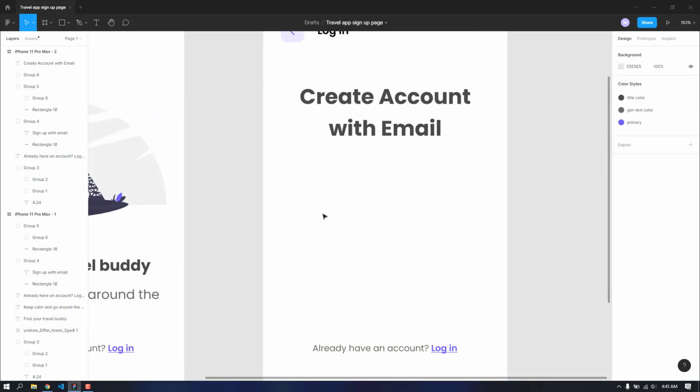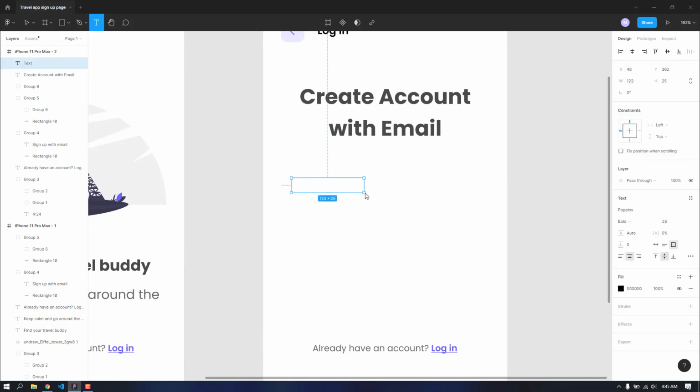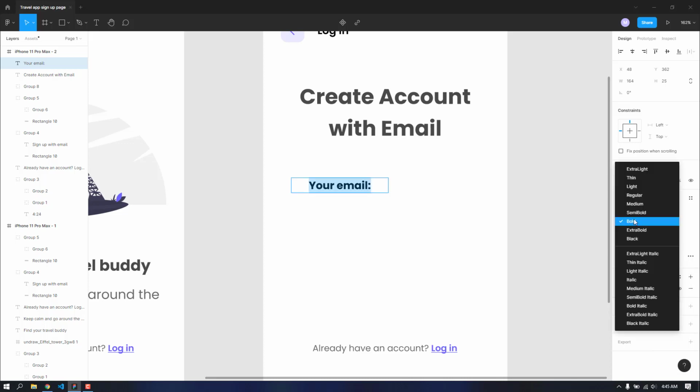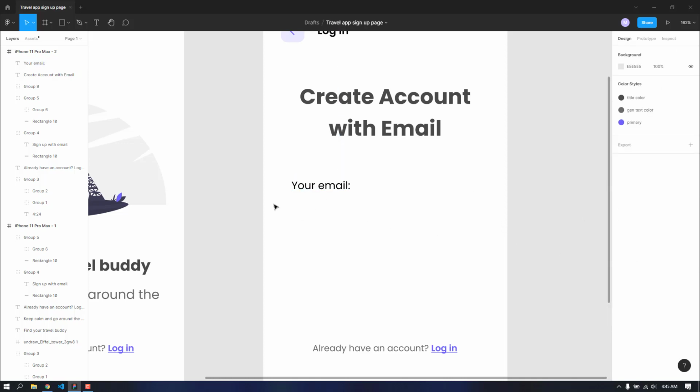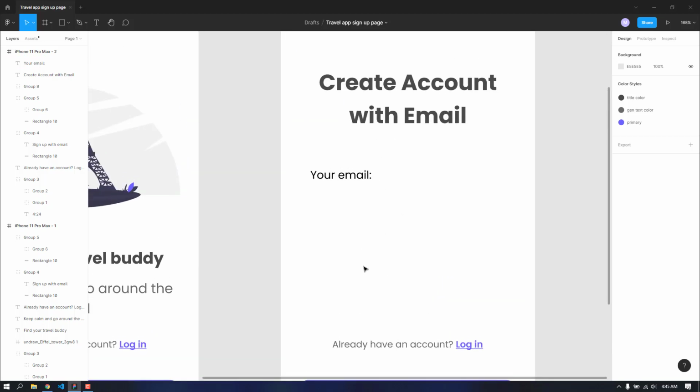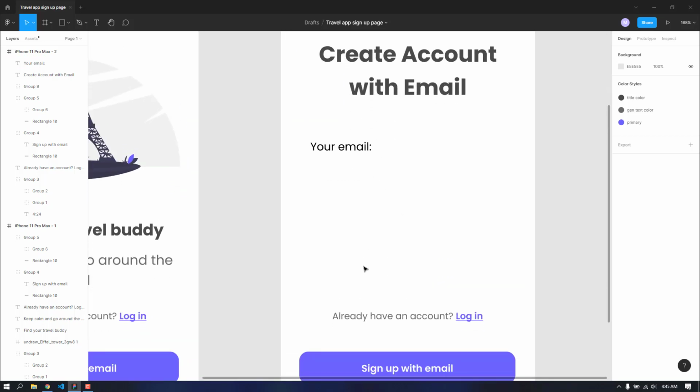Now at first let's add the text, your email, then the semicolon. We need to make it smaller. Let's leave it to the black color, and we can make the size a little bit smaller. We don't need the semi bold, so we can go back to the regular. Here we go, it should be left aligned. We are going to position it later, but for now let's create the first form field.